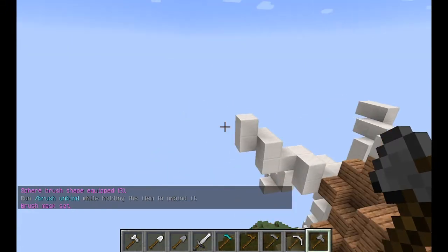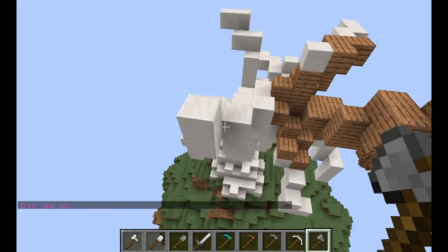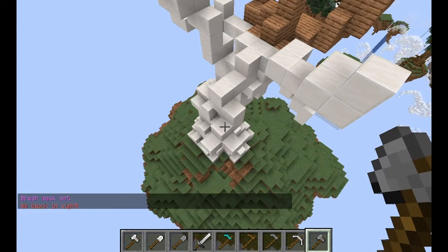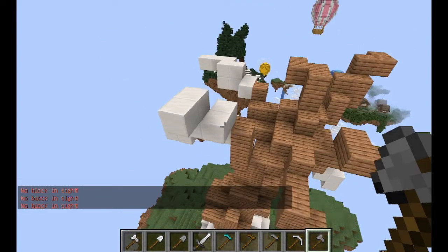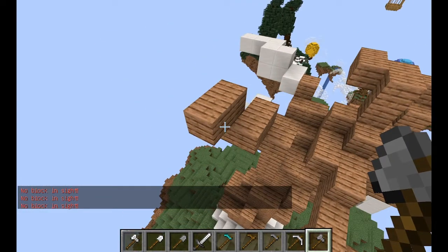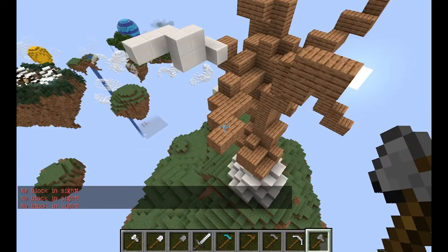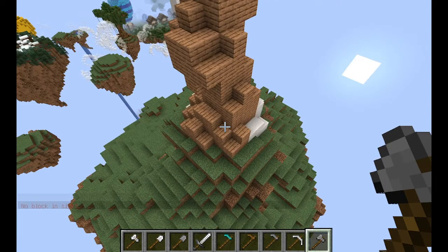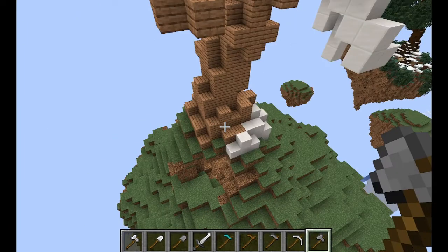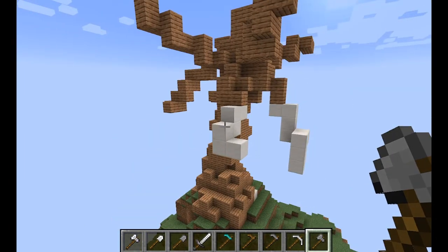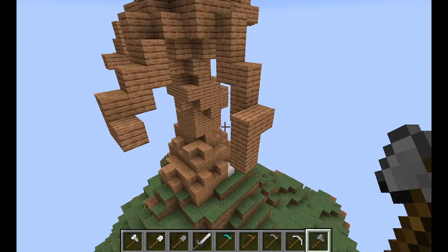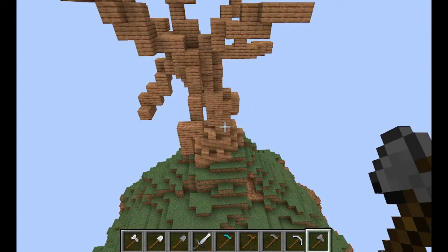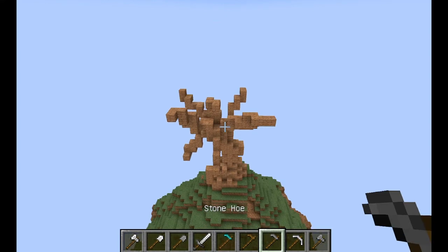So now I'm just gonna go around and paint this entire tree into jungle, into what I want it to be. Now, it doesn't matter what you use, it's completely up to you. Everything is up to you. World Edit just helps you build faster. So just go crazy on whatever you wish it to be.